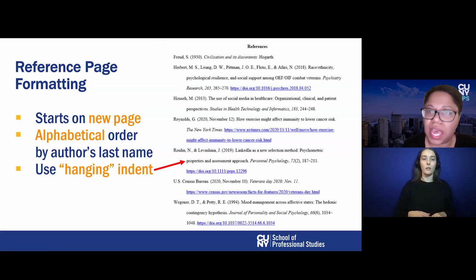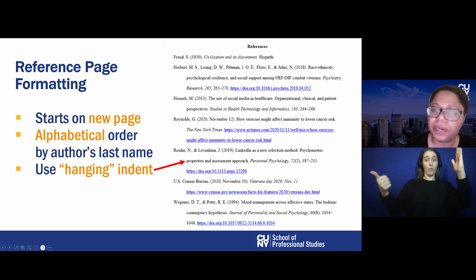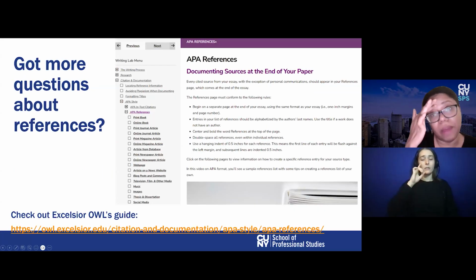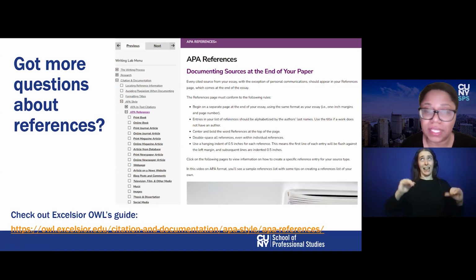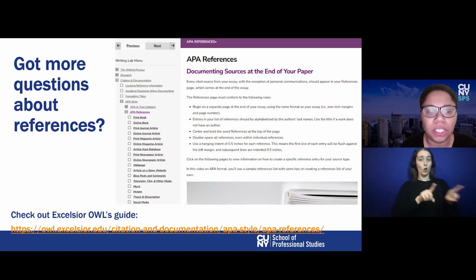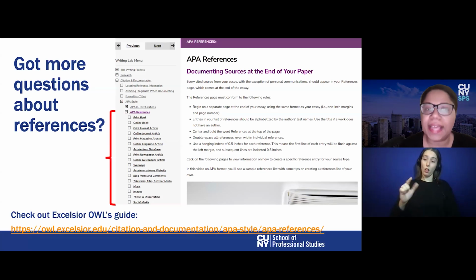Each of the references is organized with what's called a hanging indent. Basically it just means that the first line is flush against your left margin and everything else is indented, generally by half an inch. So if you find that you have more specific questions about references, we will of course provide you with this handout. But again, remember that you can go to the Excelsior OWL or the Purdue OWL if you'd like, as well as the APA style.